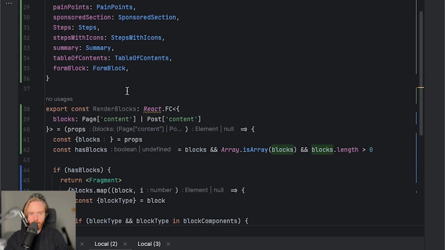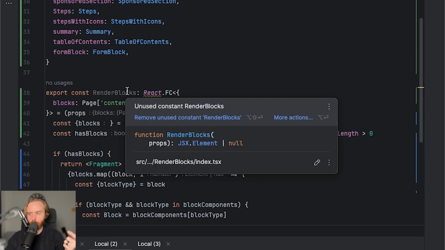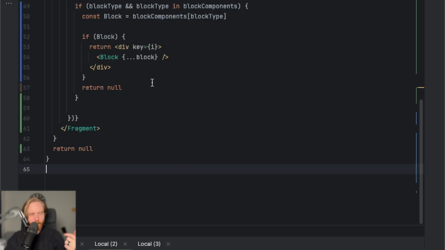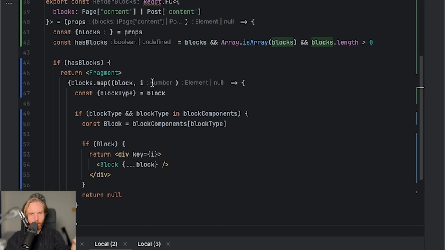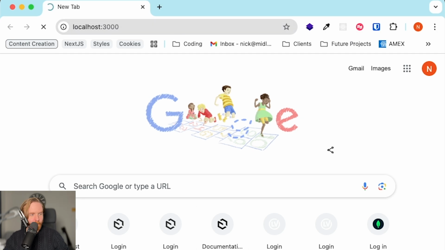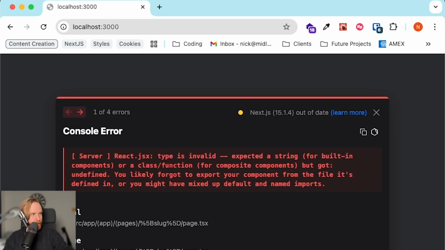Now we actually need to use it because since I removed our show blocks component, now render blocks needs to take its place. And so if I were to load up our site, everything changes. So I'll go to our localhost. I might even get an error because show blocks does not exist. Yep. So show blocks is not exported. Expected a string for built-in components.